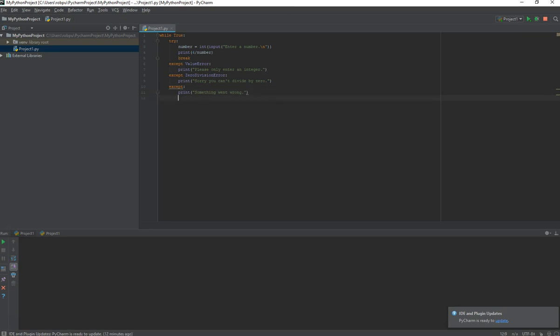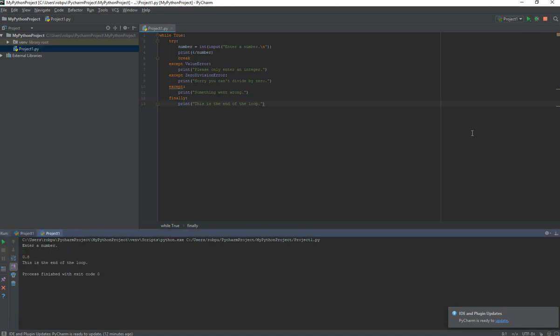And then the last thing I want to show you is you can put finally. And what finally is, whether it runs the try code or it runs an exception, finally will always run. So for instance, if I put finally print this is the end of the loop, and I go like this and I hit play and I hit 5, it's going to say this is the end of the loop.